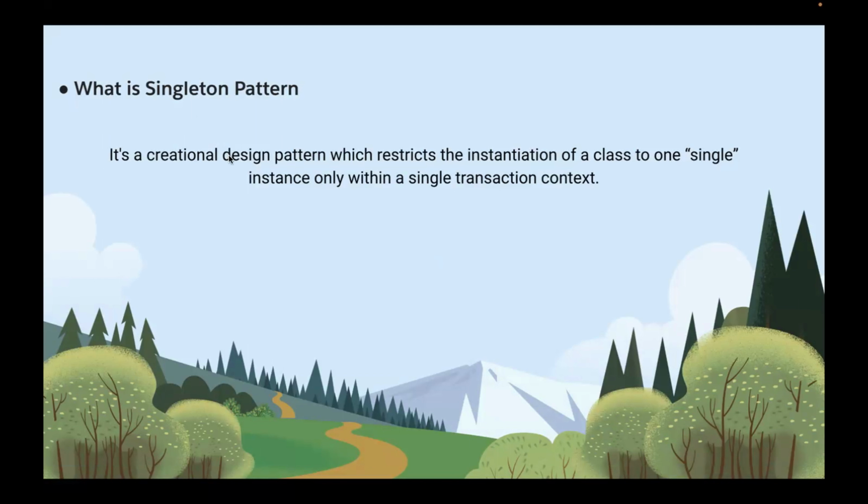So, in our current implementation, we might need a particular object of the same class at multiple places in the same transaction. So restricting the instantiation of a class to one single object is nothing but a singleton pattern. The goal of the singleton pattern is to provide a single object of that particular class throughout the transaction, and anyone can access it in that particular transaction.